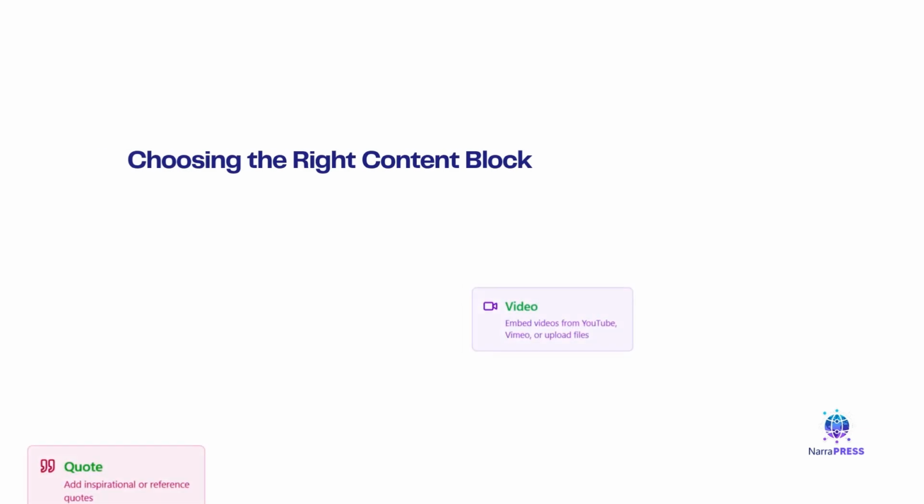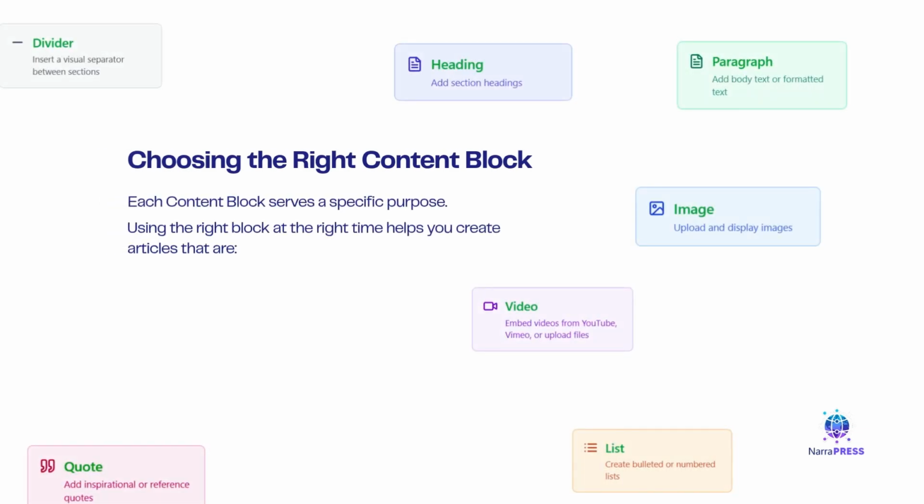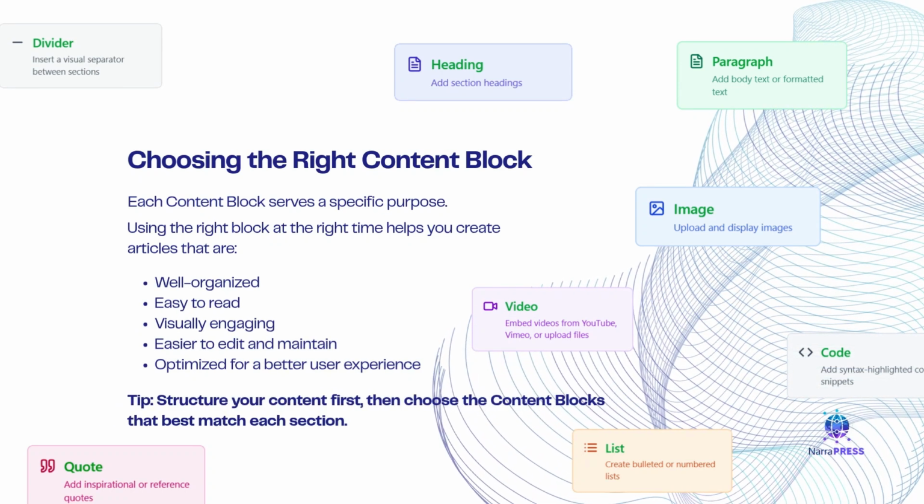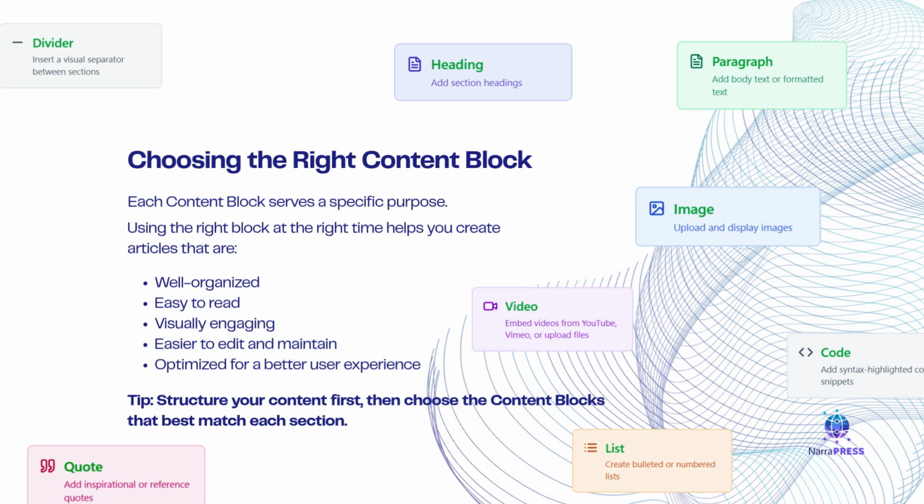Best practices. Before we finish, here are a few recommendations when working with content blocks. Use headings to organize your article. Keep paragraphs short and easy to read. Support your content with relevant images. Use lists whenever information can be simplified. Don't overuse quotes or dividers. Maintain a consistent flow throughout your article.